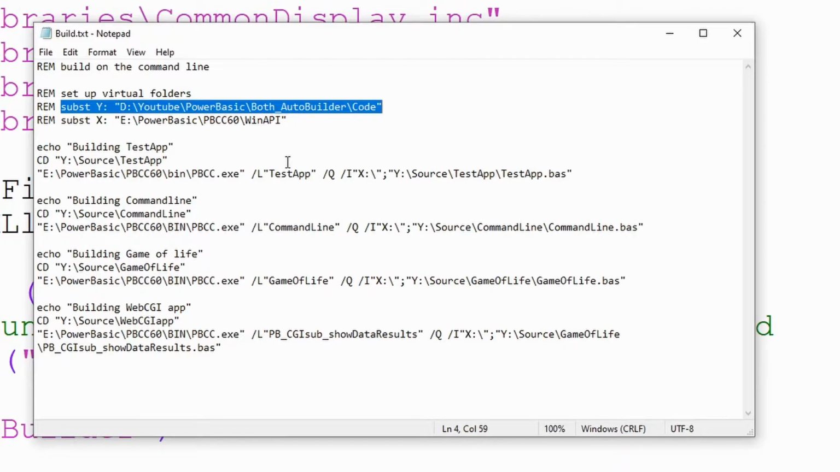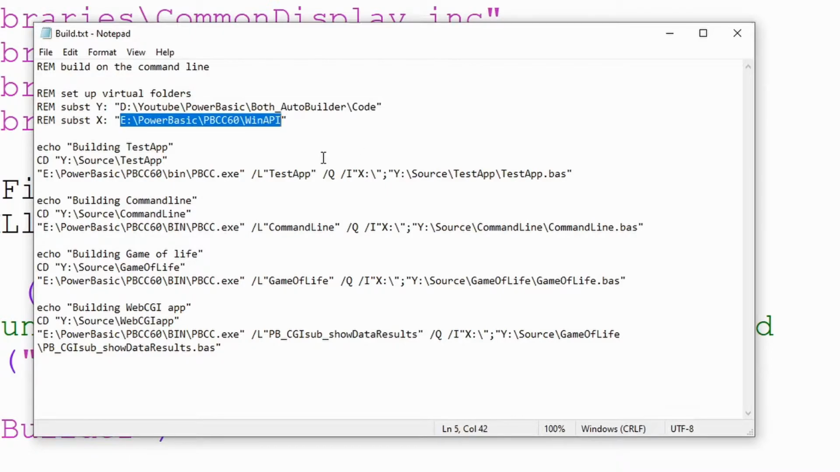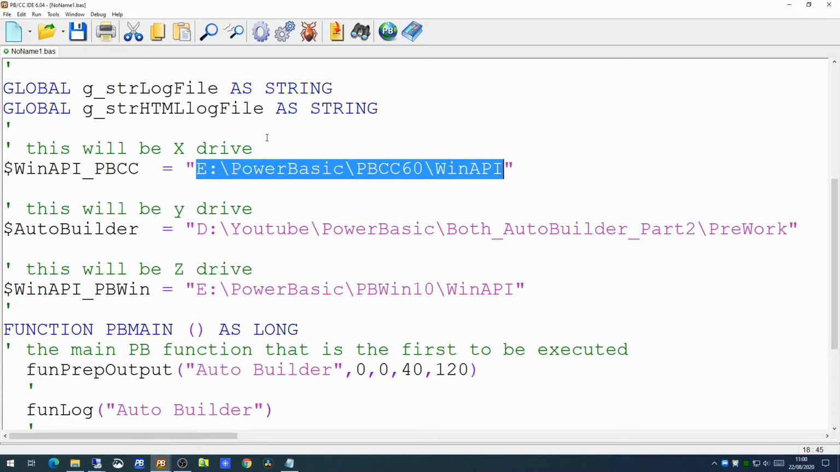In the batch file, we started off by creating a couple of virtual folders. One for the location of our code and one for the location of the compiler's API. Now today we're going to be compiling both console and Windows applications. So we're going to create not only an X and a Y virtual folder, we're going to create a Z one as well. We're going to create an X drive mapping for the PowerBasic console compiler's Windows API folder.